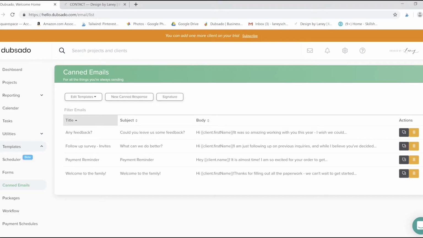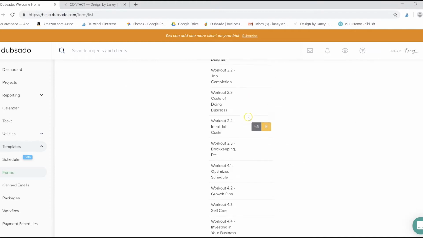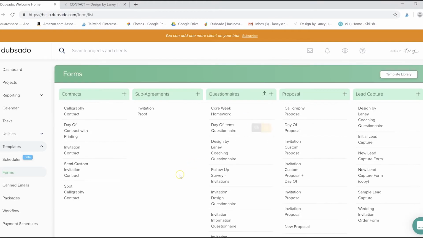Questionnaires are last, but certainly not least. They're so, so helpful and flexible. You can basically collect any information that you want on them. We're gonna head back to this templates form section, and you see the questionnaires. I have so many, way more of those than anything else. Part of this is because my business reboot camp is set up entirely on questionnaires. There's a workout every day for a month.